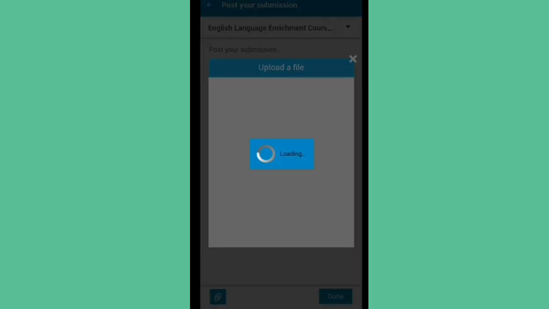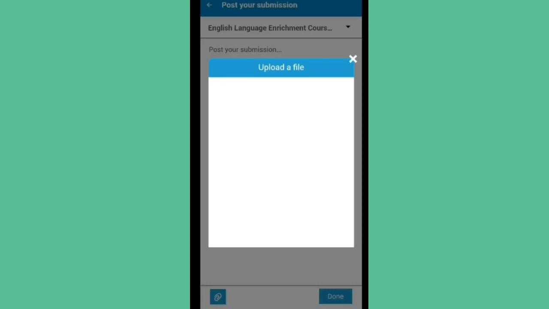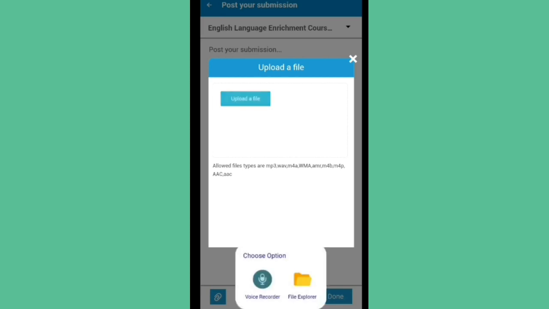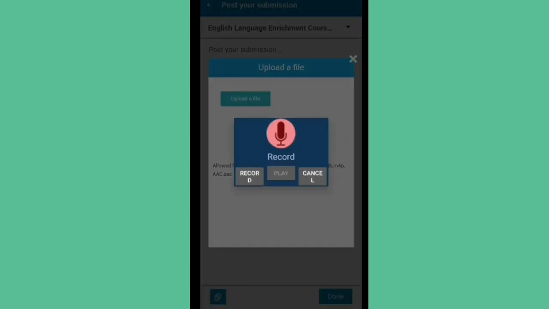When we choose Attach Audio File option, we get to see this page. This page asks us to upload a file. Let's click on that blue color icon. Then at the bottom, we see these two options: Voice recorder, file explorer. It's better to choose voice recorder. When we choose voice recorder, this is how we see the page.